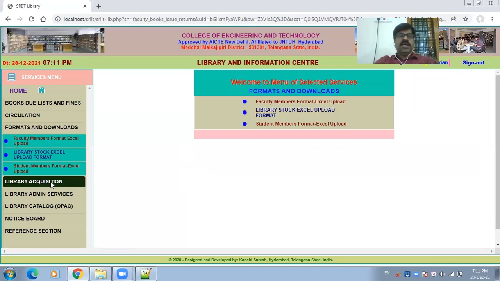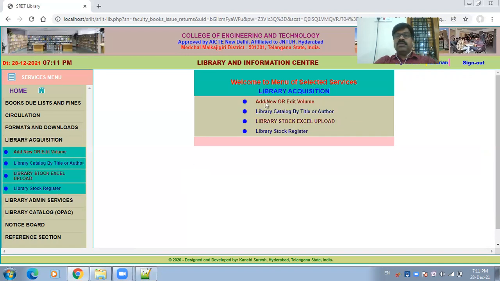And library acquisition has some options like adding a new book or editing an existing volume, catalog search by author or title, and library stock Excel upload. The format which we saw just before has been downloaded and books are entered into that, and that file can be uploaded here. Library stock, we'll get the list of all the stock.